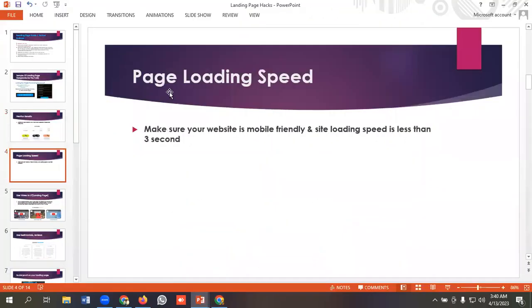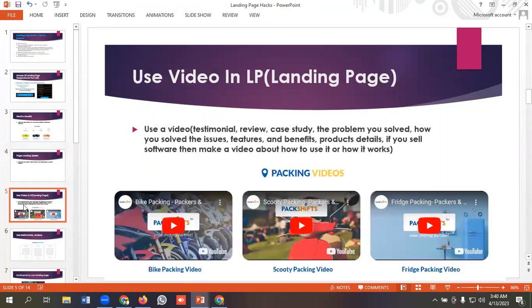The next option is page loading speed. Make sure your website is mobile friendly and site loading speed is less than 3 seconds. Very important: make your landing page mobile friendly and make sure the page loads in less than 3 seconds.